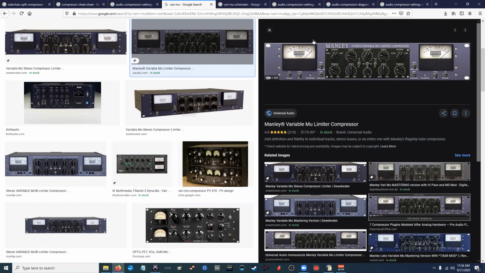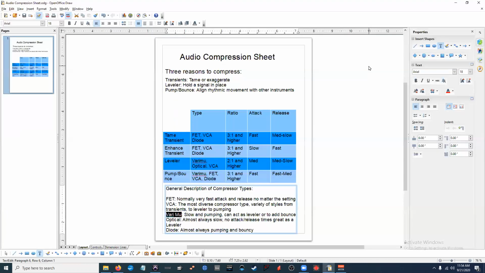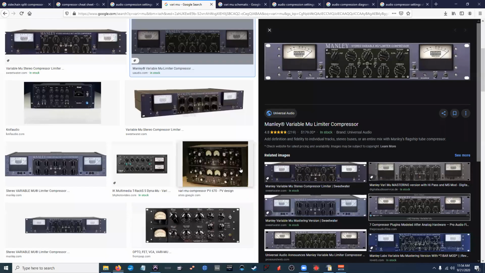And Vari-Mus are different because there's no ratio. They work by the overall signal level. So the louder the signal level gets inside of it, the higher the ratio turns up. They are almost always slow and pumping. They can kind of act like a leveler, and they can also kind of pump and bounce with things.